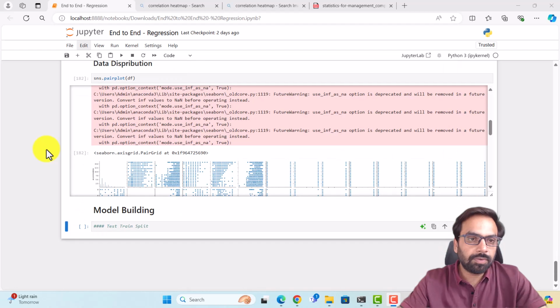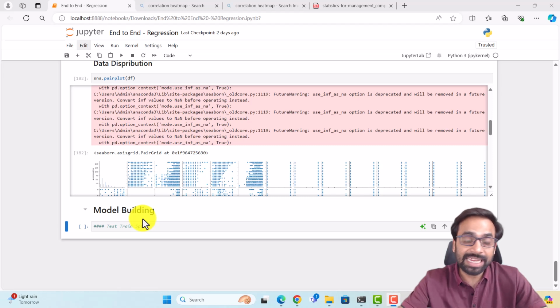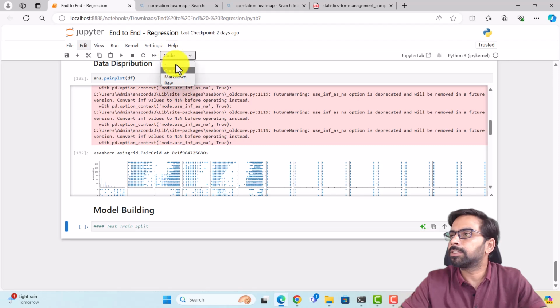Alright, so before we proceed further, the next concept that we need to look into is model building. Now we are getting into the real model building of linear regression.